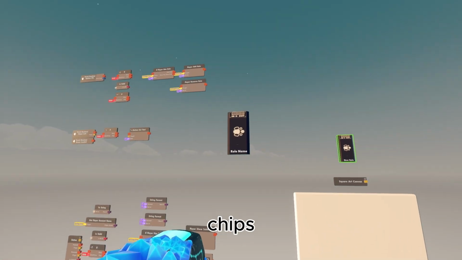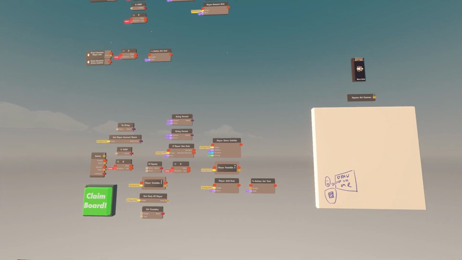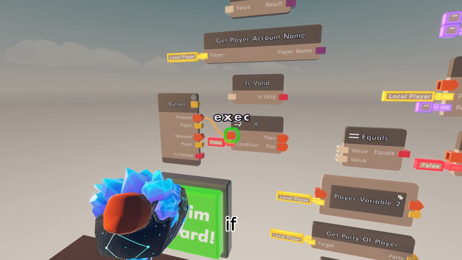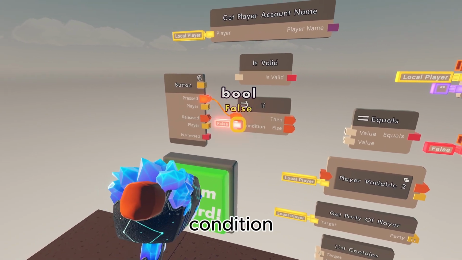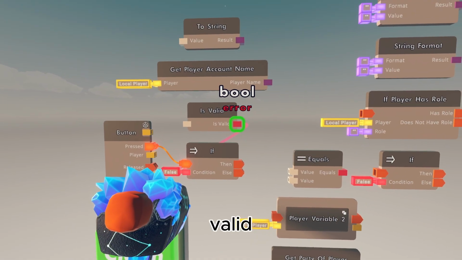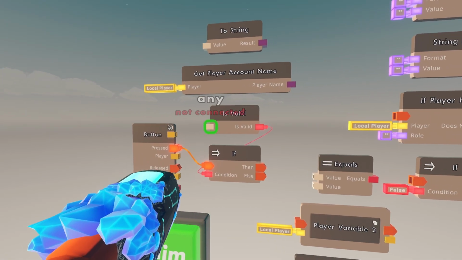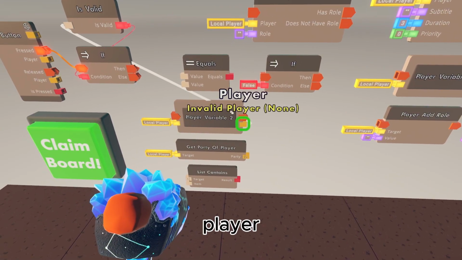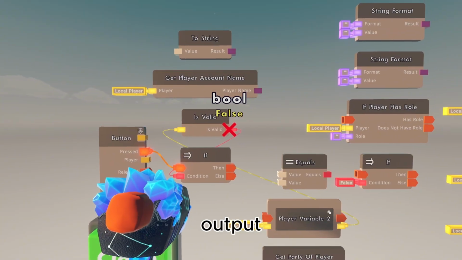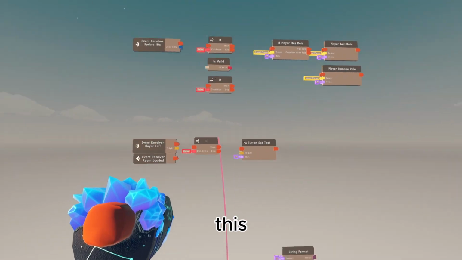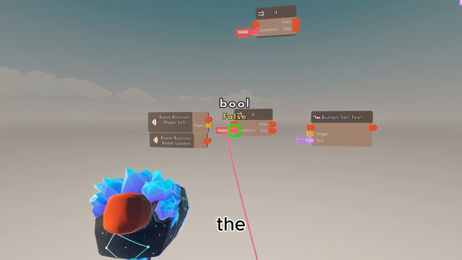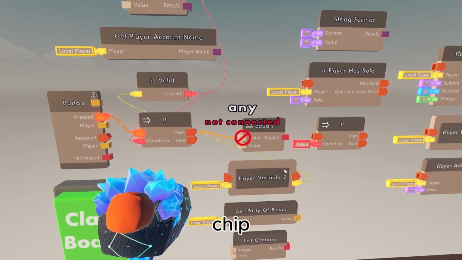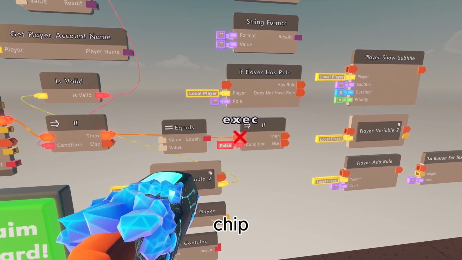Now that we have all the chips spawned in, we're going to wire things. Now we're going to have the button pressed to the input of the if. Then the condition on the if will go to the is valid. Then the input of the is valid will go to the output of this player variable. And the is valid output will go up to the top of this if right beside the event receiver player left. The then on the first if chip will get wired up to the next if chip.